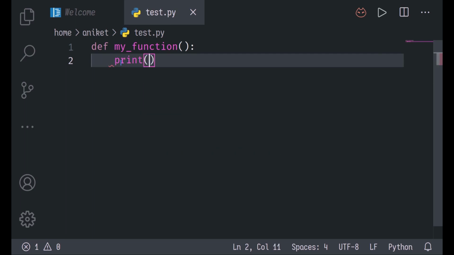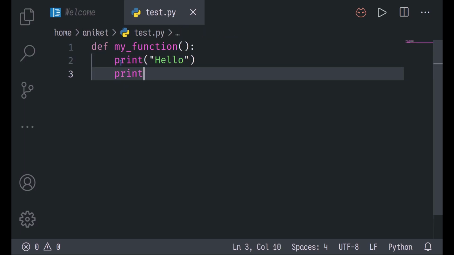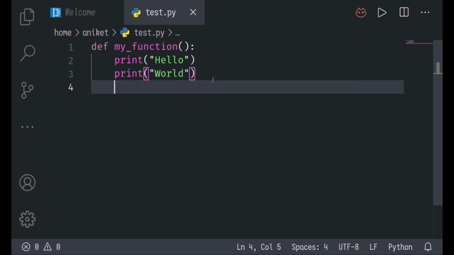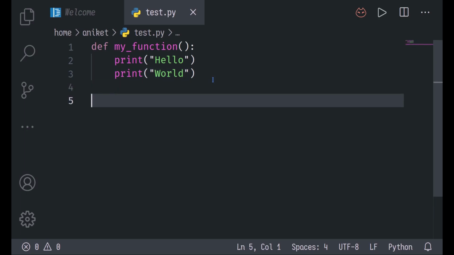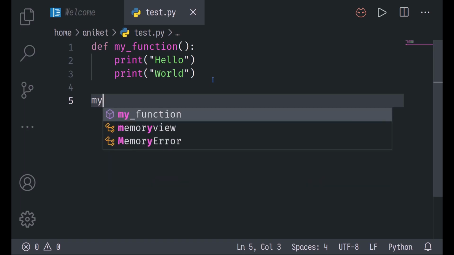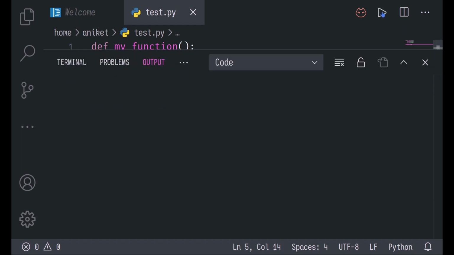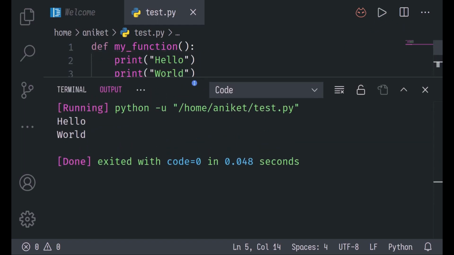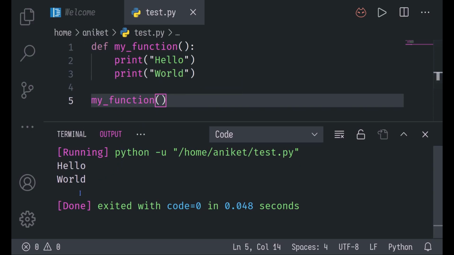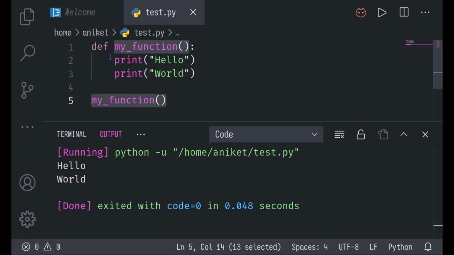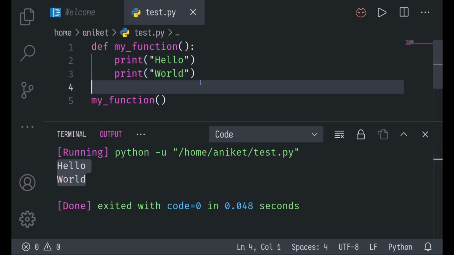So for now let me print hello and then print world. And that finishes the function definition. Now in order to use the function, I have to call the function, which is, as I said before, I write the name of the function followed by parenthesis, and when I run it, as you can see, this call will execute whatever is inside this function. As you can see here, it printed hello world.